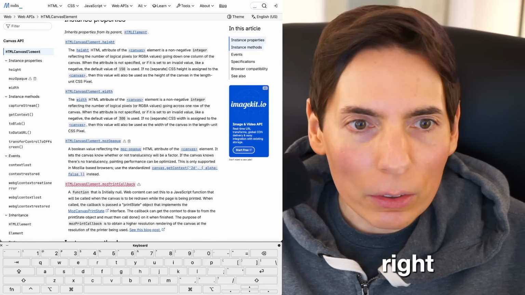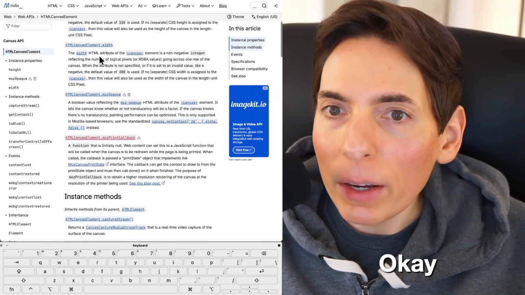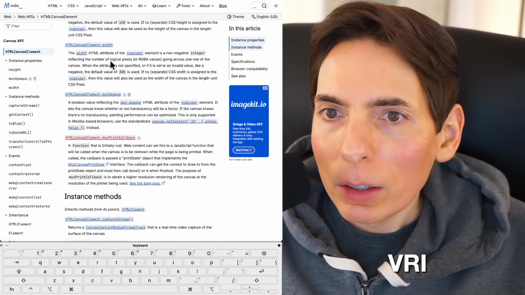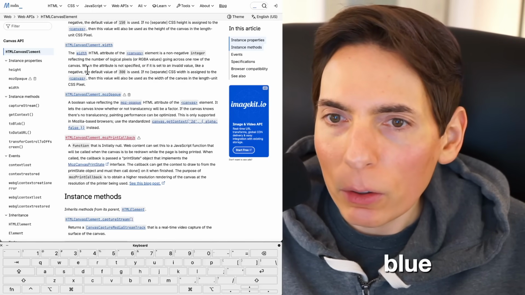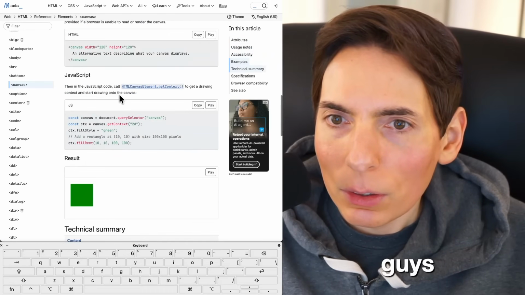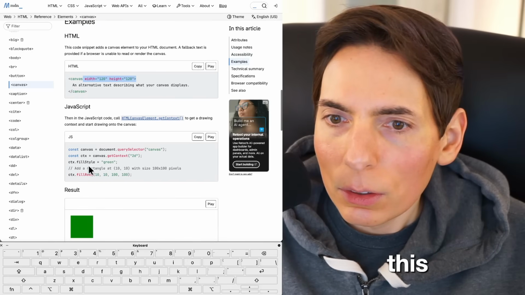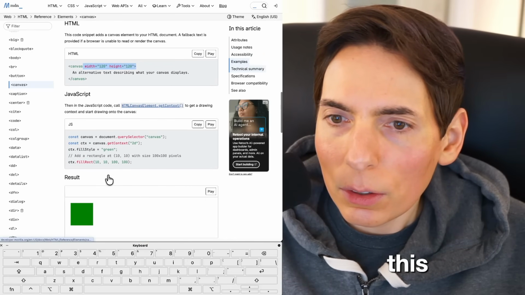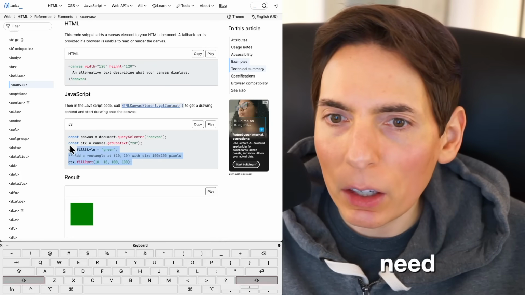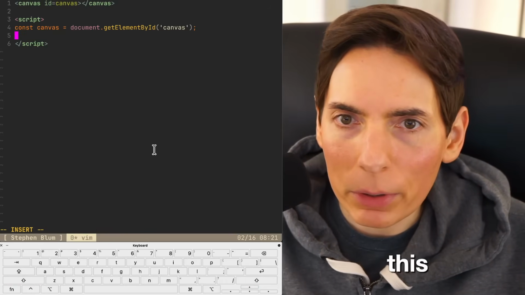All right, let's see here. Okay. Oh wait, the width HTML attribute of the canvas element is non-negative. Yeah, okay, red, green, blue, alpha. All right, sounds good. Just reading through some of the docs, you guys. So we do need to do this. Oh, we need to get the context of the canvas. Okay. Let's type this in so we remember it.